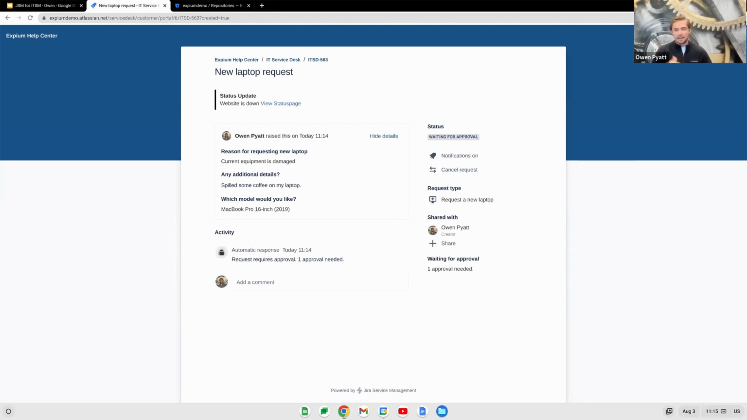Now the agent can change it on the back end of Jira, but on the portal, the customer cannot change the request type. So if you realize you filed the wrong request type, you can either cancel or potentially comment back to the agent, depending on the customer base setup, what kind of relationship there is there.